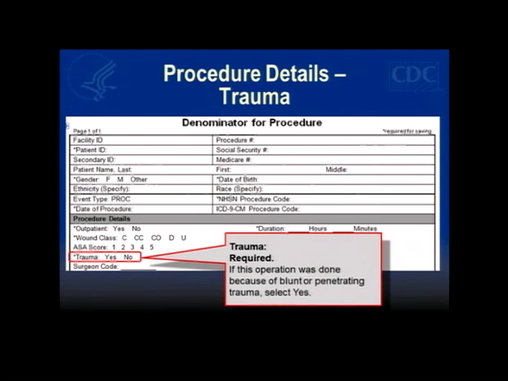Now, sometimes the trauma occurs days out, and it may not be the reason anymore that they're doing the surgery. So that may be something that you'll have to determine.